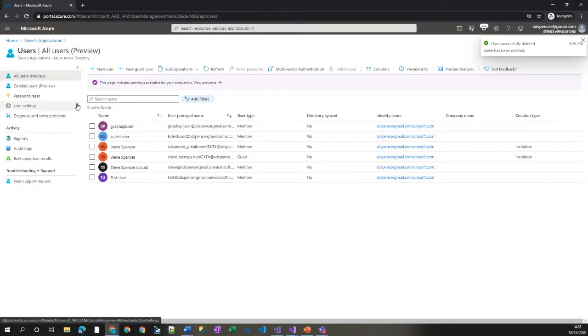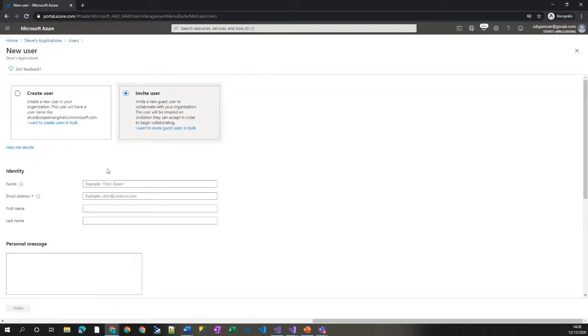Cool. So with B2B, I want to add a user. If I click new user, that would create a new user in my Azure AD tenant. What I actually want to do is create a guest user. So in the B2B world, what we're talking about is a guest user, a B2B user. So I can click that, and it'll send the invite.